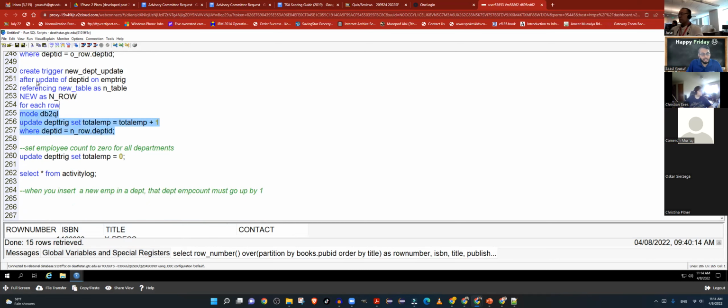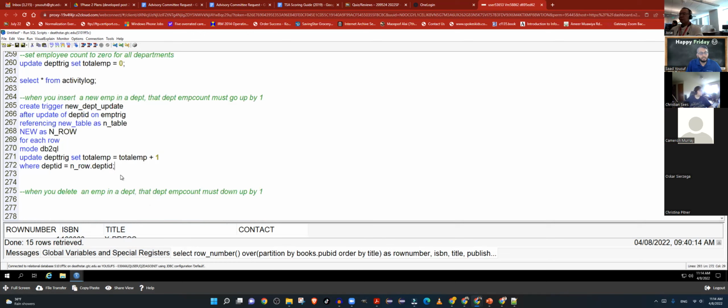Let's copy the last trigger that we wrote and paste it for necessary changes. New department, new emp insert, after insert on emp trigger table.